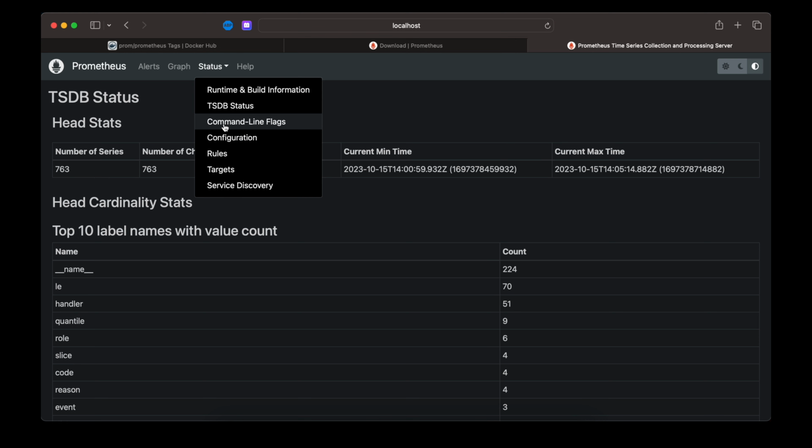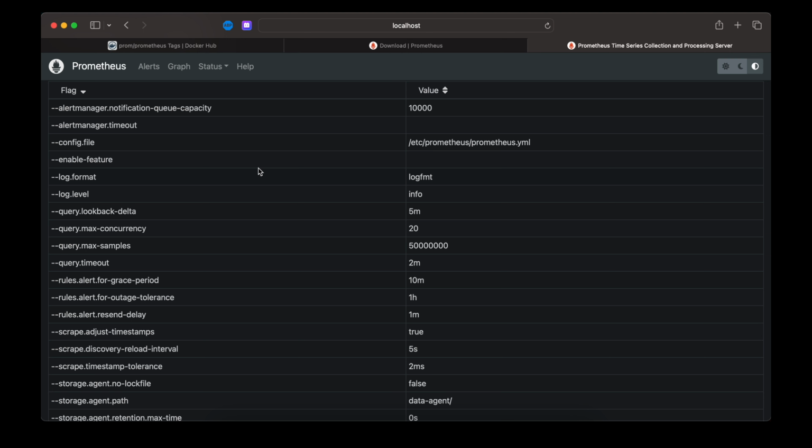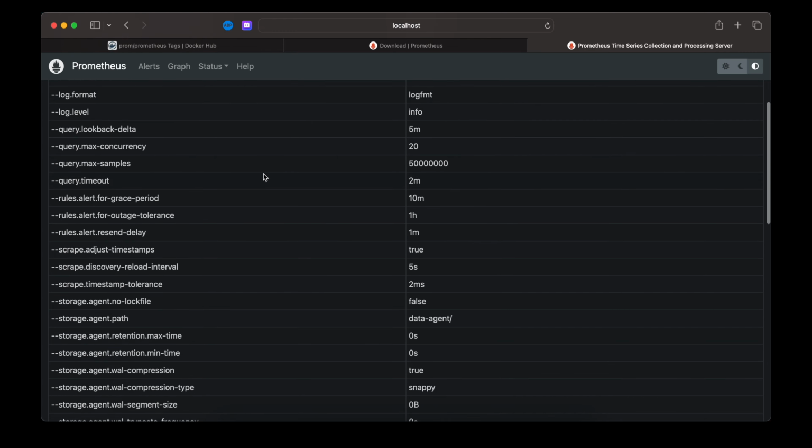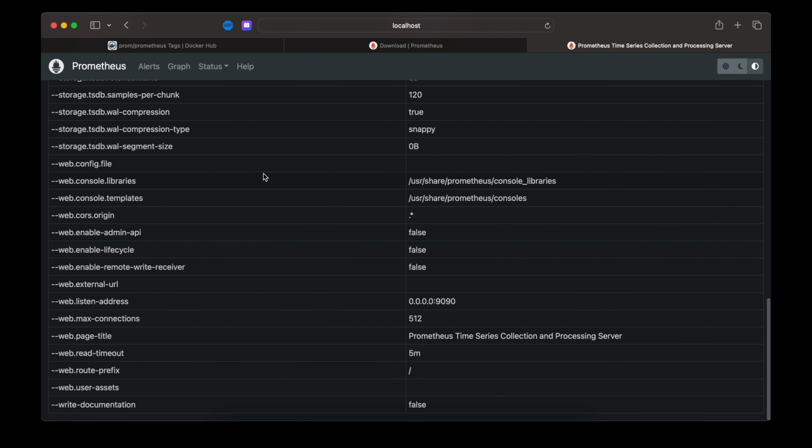Next comes the command line flags. These are the flags used while running the Prometheus server. So while running the Docker image, I did not set any of these. They were set by default inside the image, but I will show you how you can modify them and how you can access the config file. These are all the flags that were used while running the Prometheus server.